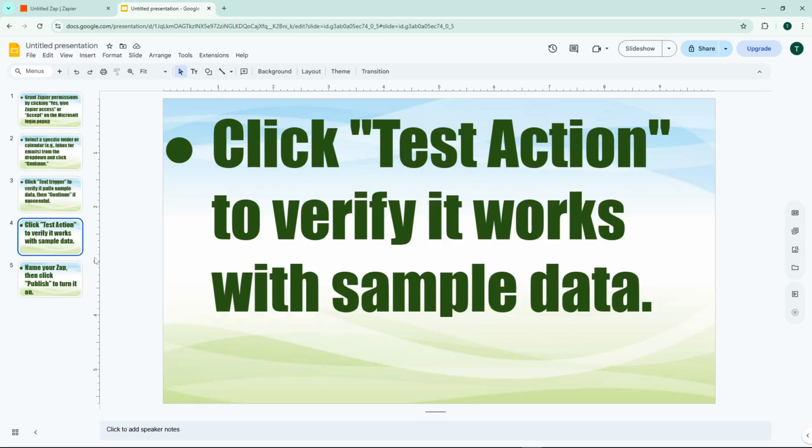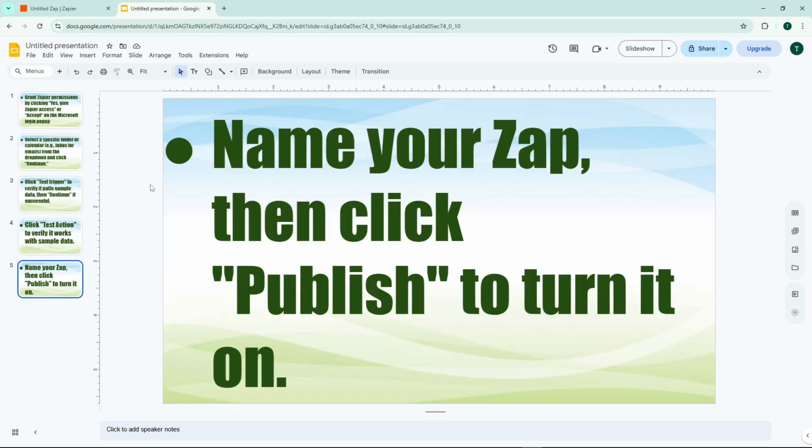Finally, give your Zap a clear descriptive name so you can easily identify it later. Then click Publish to turn it on. Your automation is now live and will run automatically whenever the trigger event occurs. You've successfully integrated Microsoft Outlook with Zapier and set up an automated workflow.